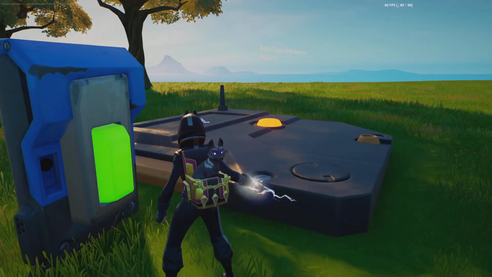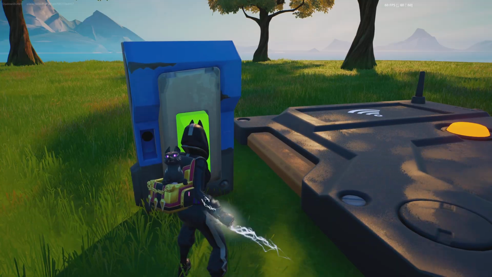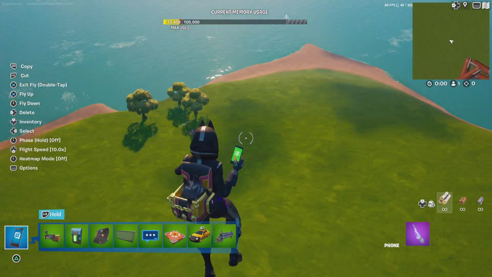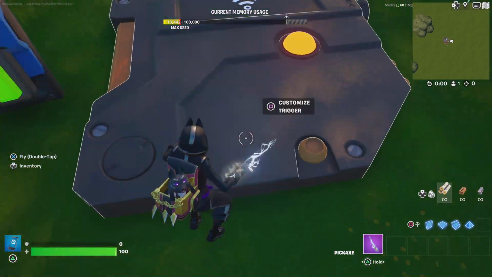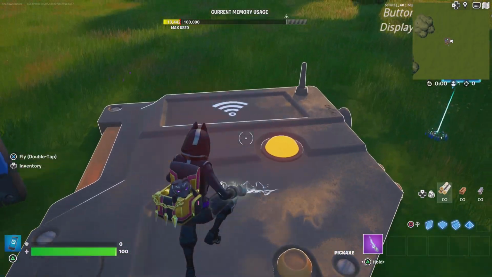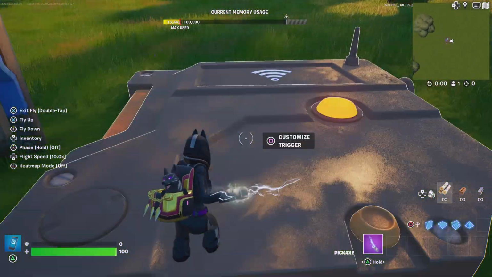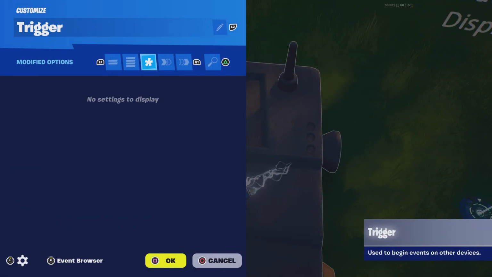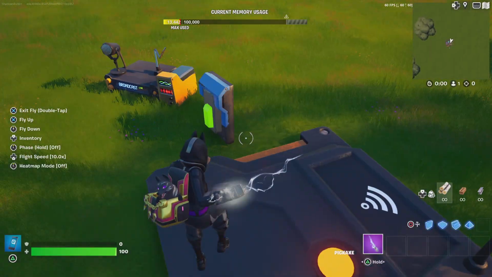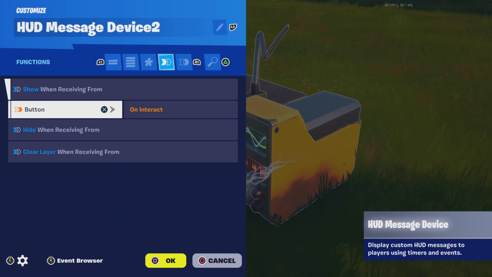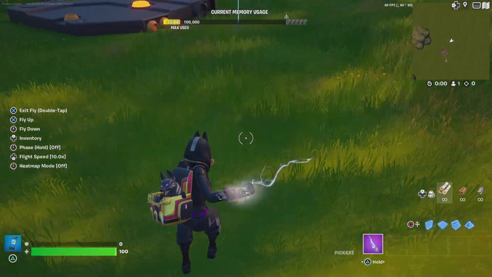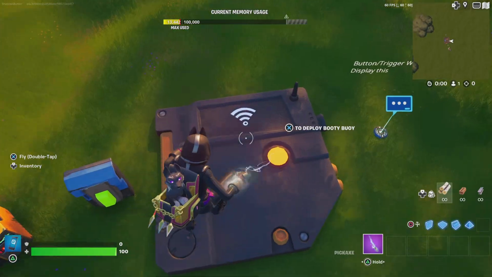Now, we move on to the trigger. So let's just let the game restore and move on to the trigger. So this is the trigger here. If you step on it, if you shoot at it, if an NPC steps on it, if you drive on it, it will trigger something. There's this broadcast, and then there's a show when receiving from, and it automatically just puts in the button and then on the interact. So now we are using the trigger.